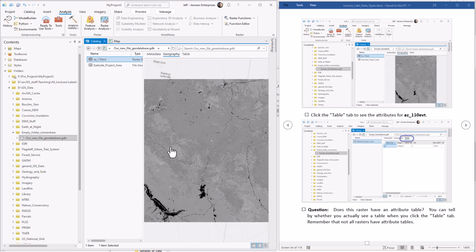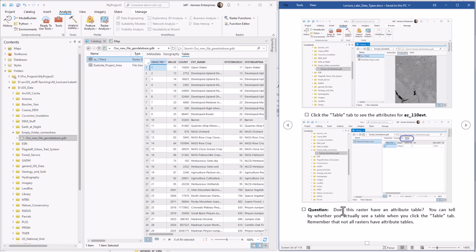All right, here's the geography. This is what it would look like in your map and the table. Now we have a question here. Does this raster have an attribute table? And an easy way to tell is that if you click on the table, and you see a table, that means there is one.